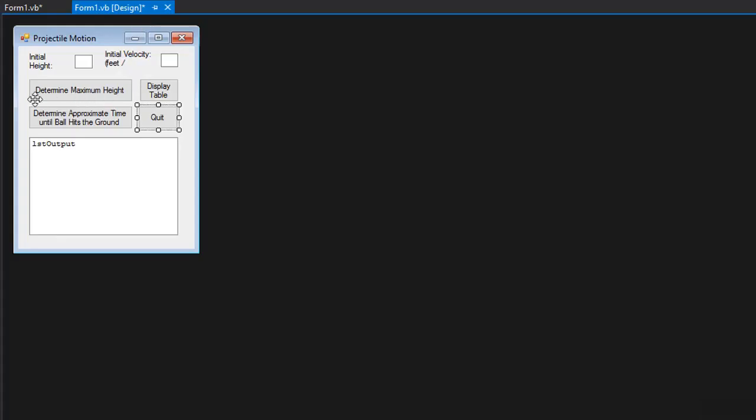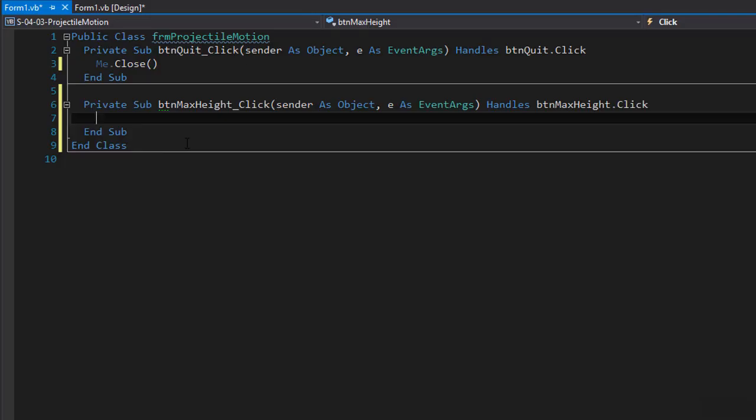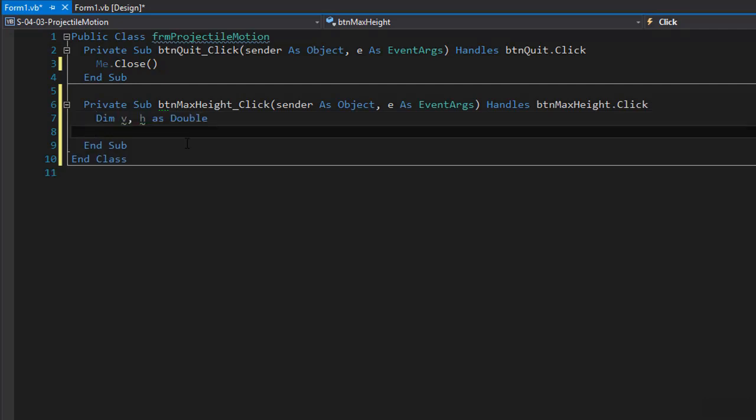The next, we can start with the actual calculations. So let's start with the determine maximum height button. Now to perform any calculation, we need to validate the input first. So I'm going to declare a variable h and v, which is of course for the height and velocity, and I'm going to create a sub-procedure that will validate the input.